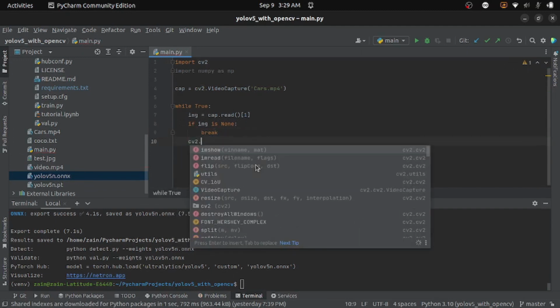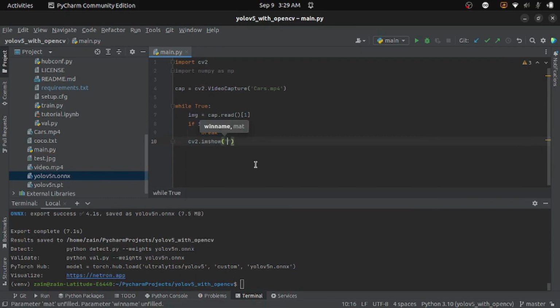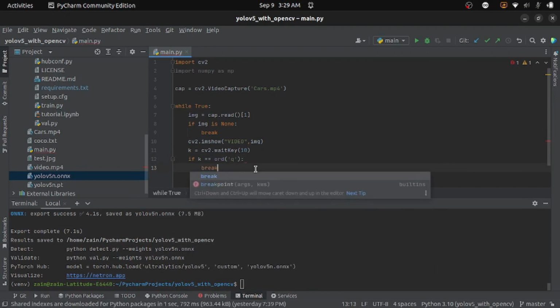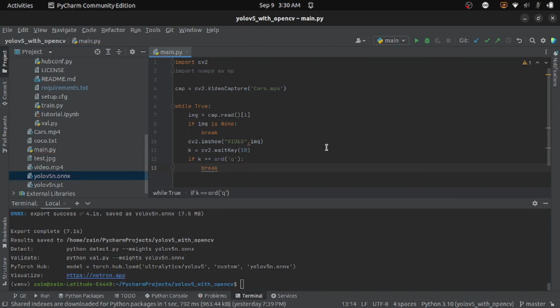So I will use the imshow function of OpenCV, and inside it I will give the name to the window and then the image. After this we will give some waiting time, and for now the waiting time will be 10 milliseconds. And in case we have to close the video anytime, for this I will store the return value of the waitKey function, and then using an if statement I will check which key is pressed. So in case Q is pressed, it means we want to close the video, so we will simply break the loop. Now let's run the code and see if this is working.